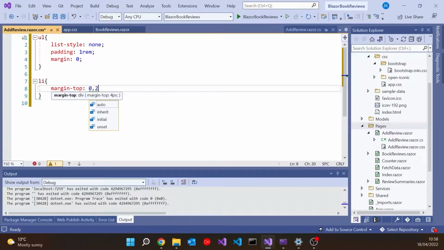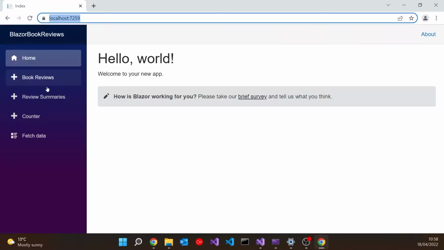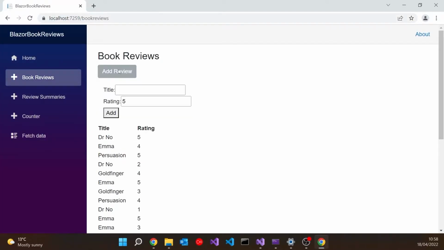And then if we run that one up, and we go into book reviews and click add review, we can see that it's applied some style. We might want to do a bit more on that, but we've got rid of the bullet points. We've got a bit more spacing. It's looking a bit neater. We could do better, but that's got the whole thing working.